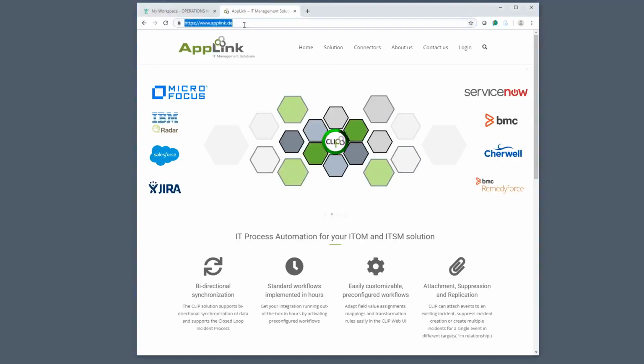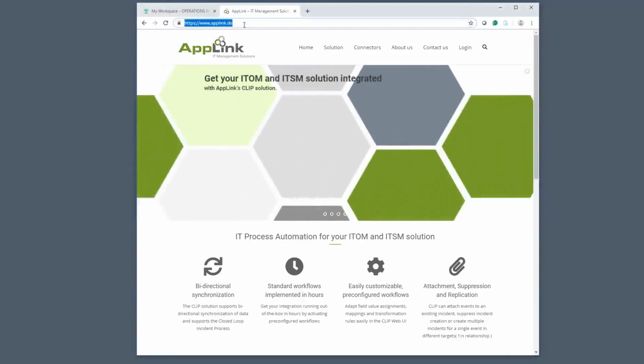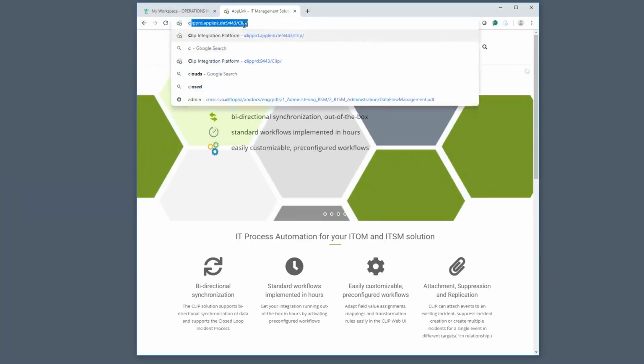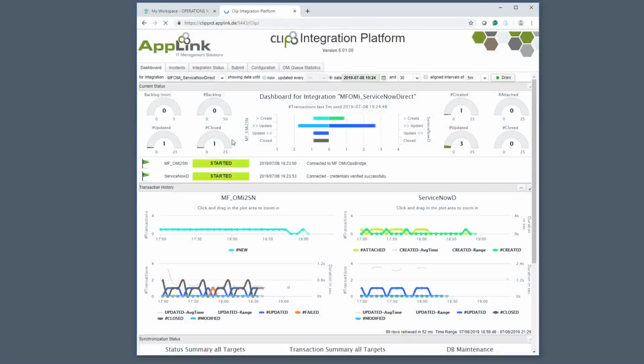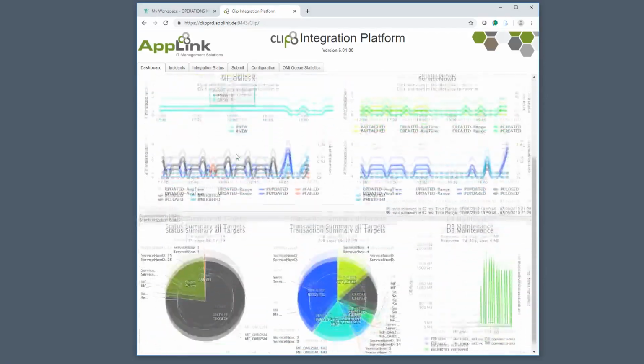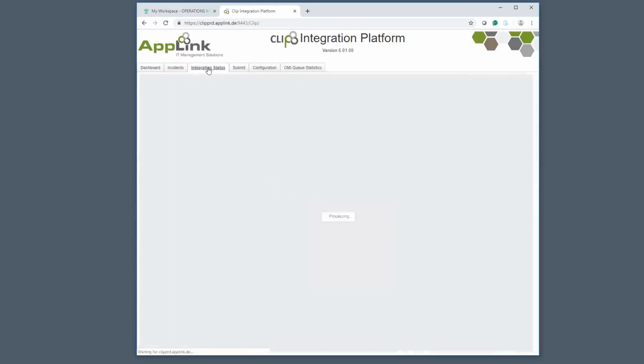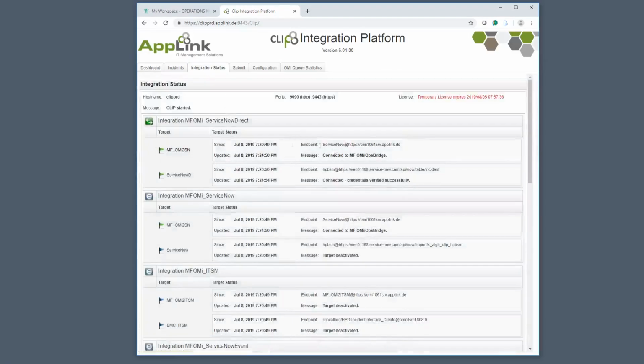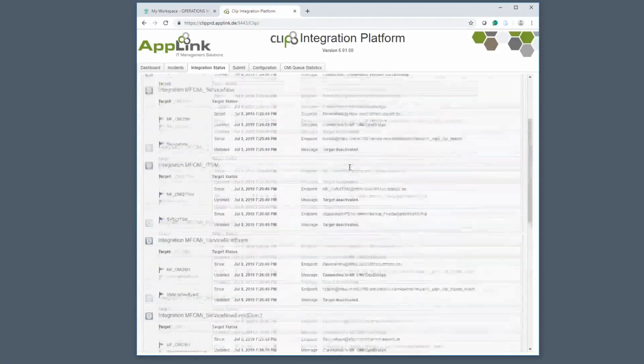For that I'm going to open up the web UI of the Clip integration platform to verify that the integration is up and running. The first tab displays the new dashboard which shows us the integration status, statistics and trend analysis. The integration status tab also reveals that the OBM ServiceNow integration is up and running along with other integrations of different targets handled by Clip at the same time.